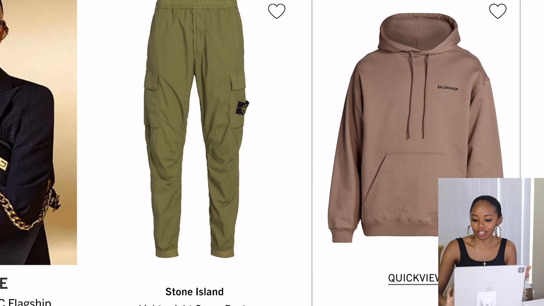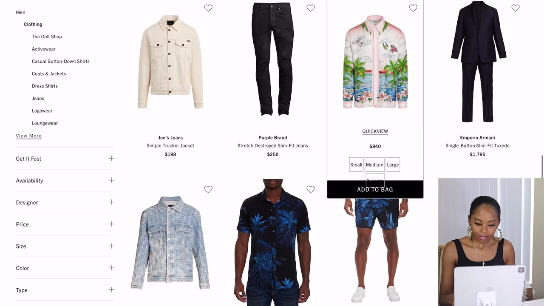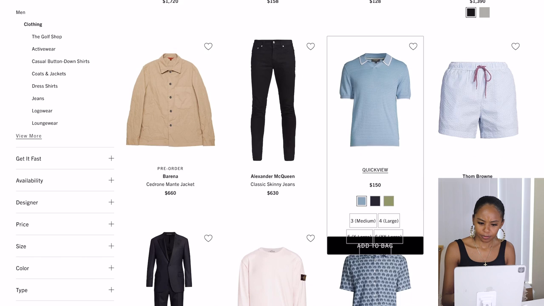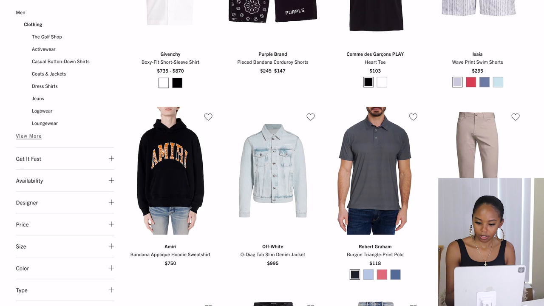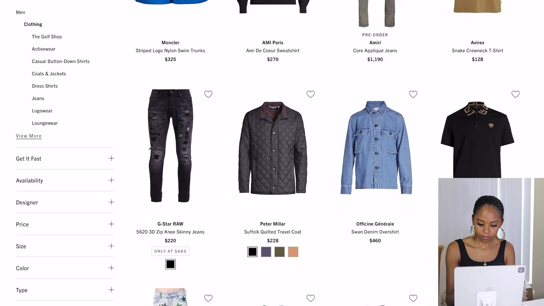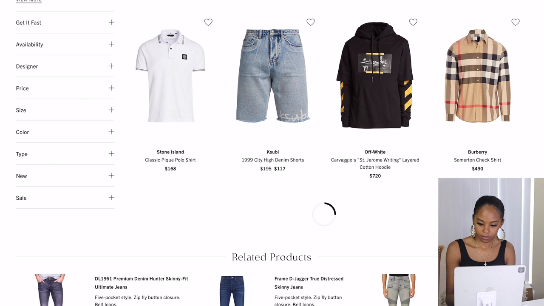So like I was saying, a lot of these brands are starting to look the same. That's why I get so bored with men's. Because this looks just like the Essentials hoodie we were looking at, but that one's Balenciaga. This jacket is nice. And already I'm starting to get bored with men's.